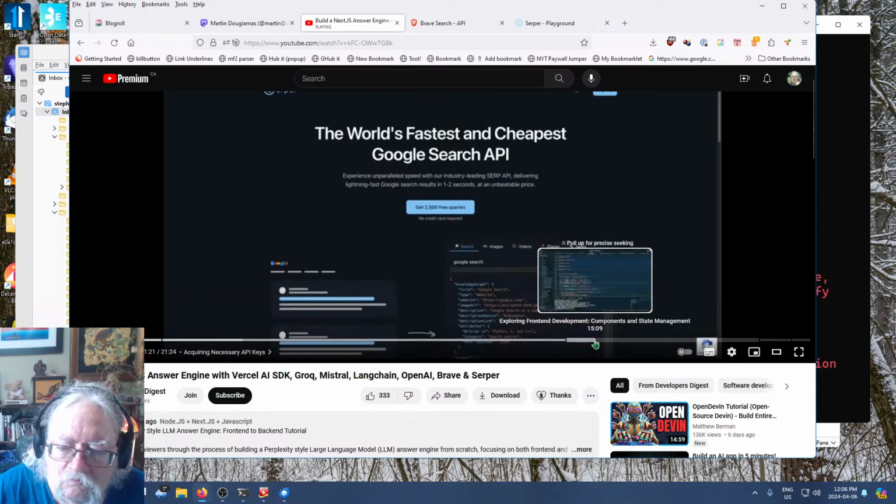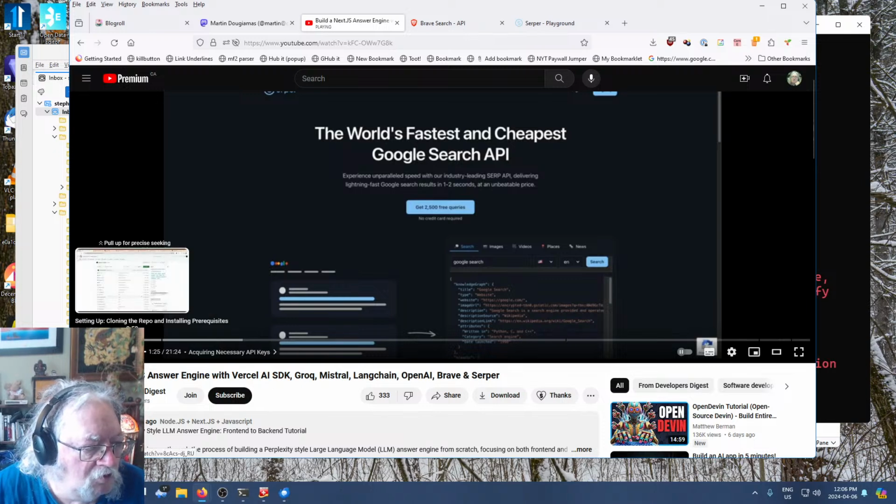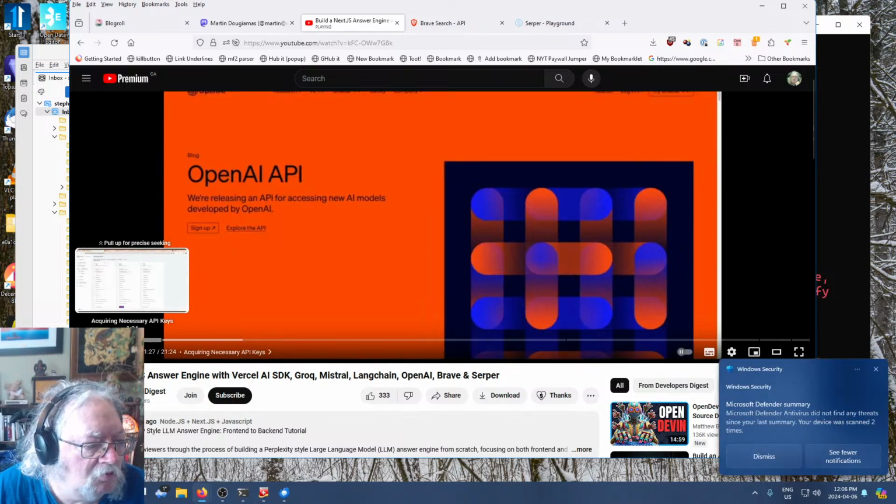And the nice thing with Serper is you can try it out for free without even plugging in a credit card and get 2,500 free queries. Then we're going to hunt down an API.